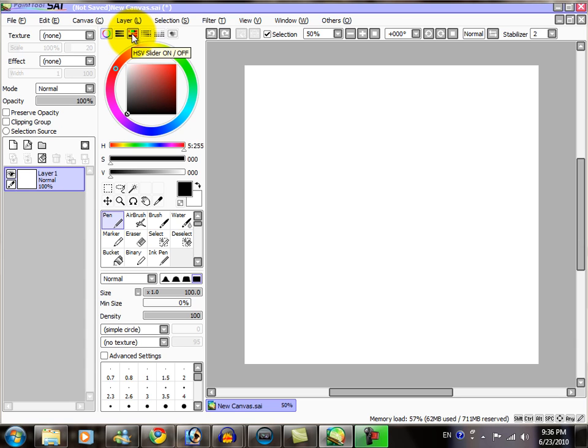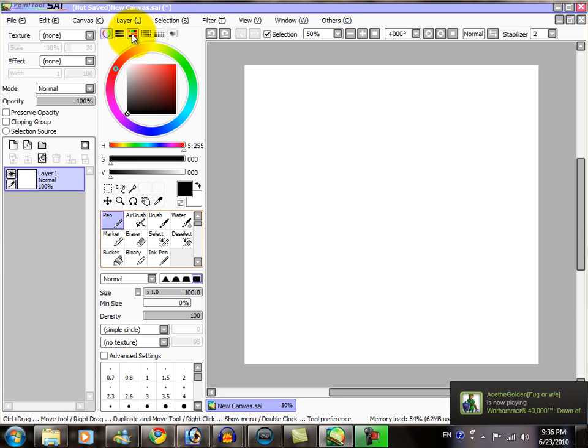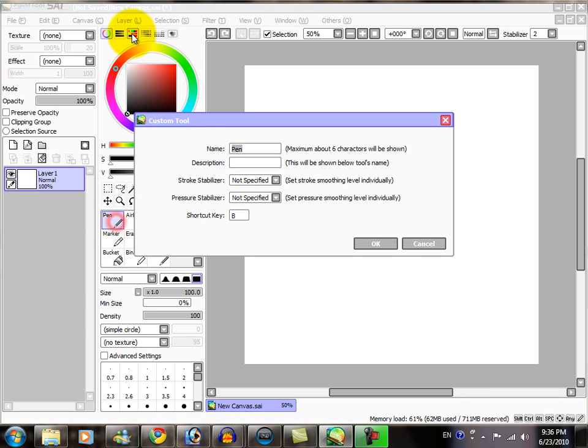Okay, so next I'm going to be showing you how to change up your quick keys for each of your tools, and even the names. Okay, so first things first, this is the pen tool that I generally use. If you're an anime artist, you're going to be using this too. All you have to do is double click, and right away a menu will pop up. You can change the name to, for example's sake, A pen.